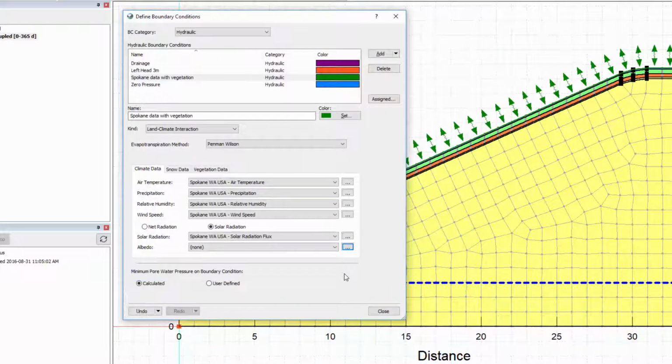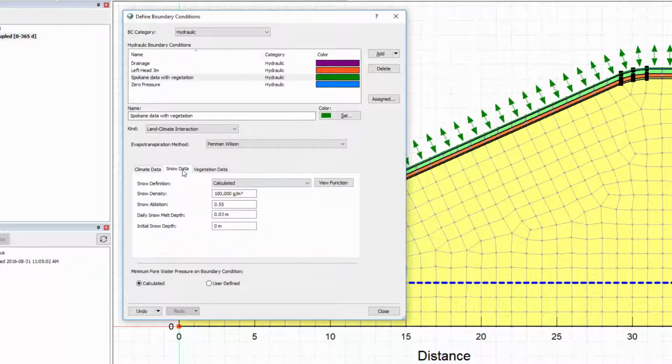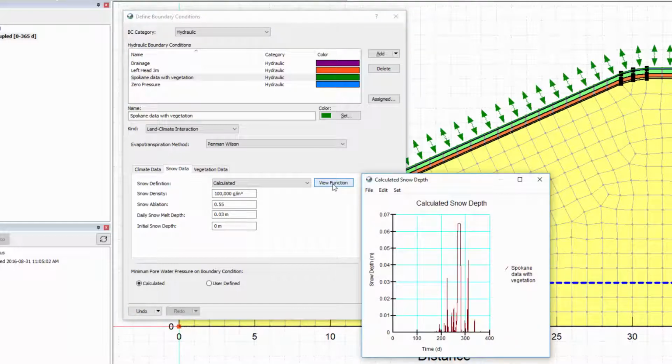VADOSEW automatically calculated snow depth during solve time. In GeoStudio 2018, the land climate interaction boundary condition provides the option to estimate snow depth based on the climate data and specified inputs, or import a snow depth function if the data is available. Upon upgrading a VADOSEW file, the snow definition is set to the calculated option and the corresponding function is available by clicking on View Function.